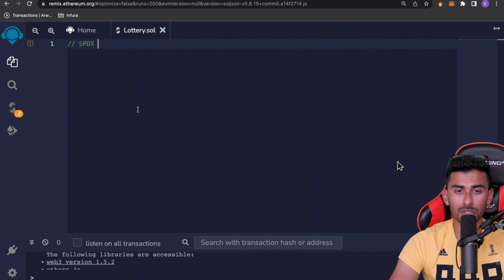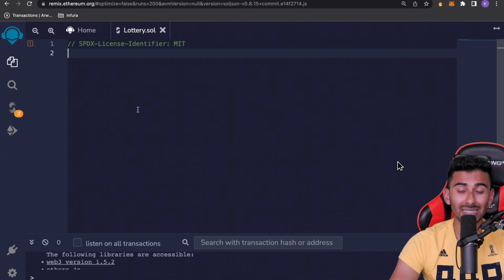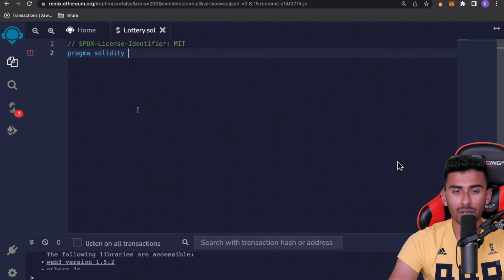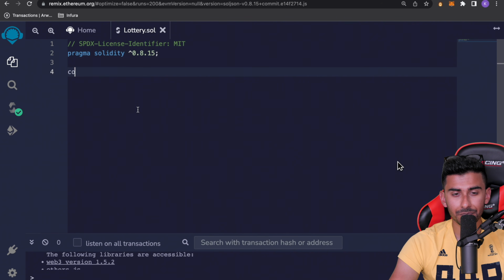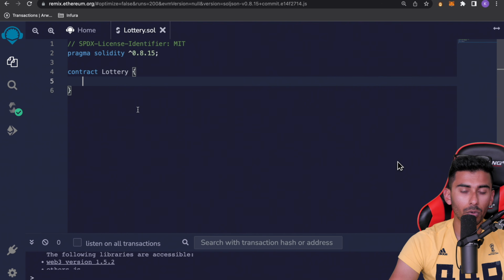And here, first of all, the first thing we do always is pick the license. So we're just going to choose the MIT license for this one. We're going to pick our Solidity version at 0.8.15. We're going to create a contract called lottery.